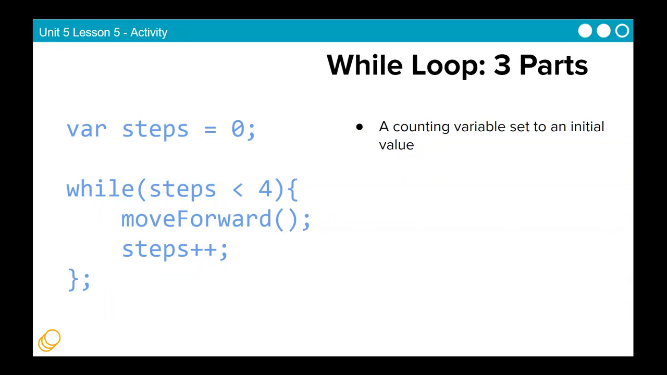The while loop has 3 distinct parts. So first we need a counting variable set to an initial value. Typically this is 0. Sometimes it might be 1 depending on what it is that you're doing, but for the most part our initial counter is set to 0. And it must be outside of the while loop so that it can be updated and changed. If it was the first line of the while loop, it would always be reset to 0 at the start of the while loop. So that's important.